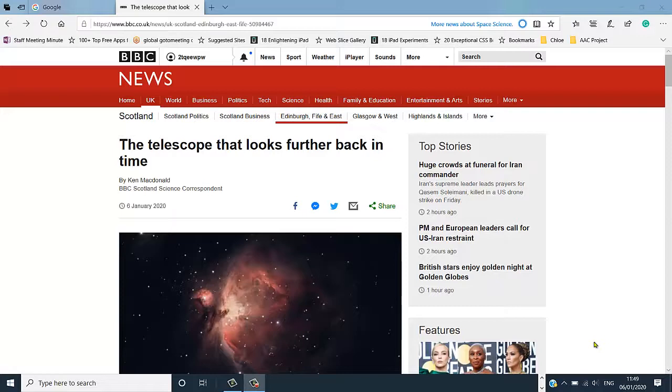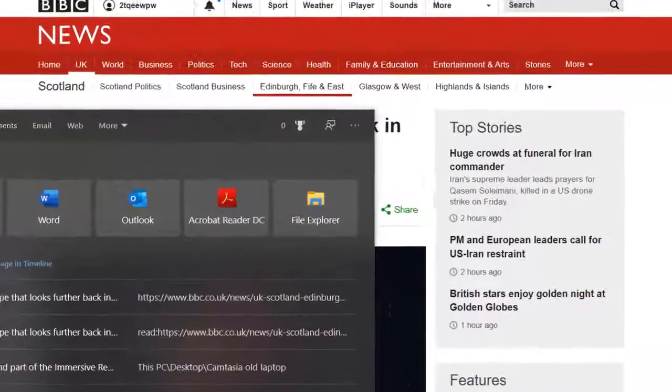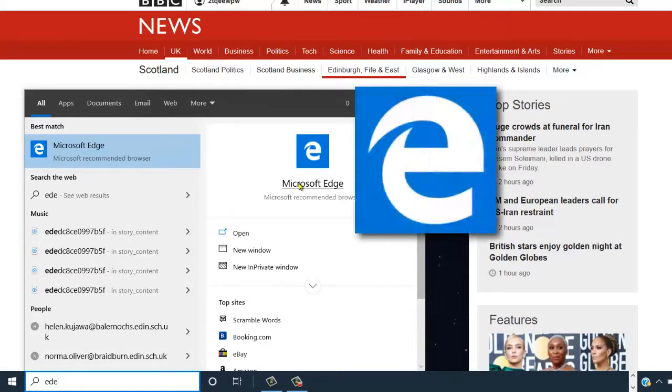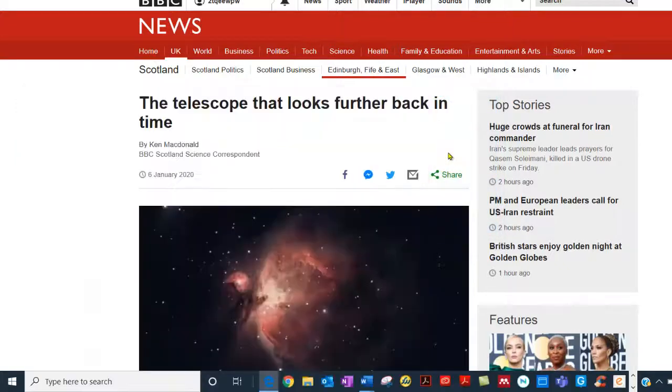So the first thing to do is to start the Edge browser, and if you haven't seen it before or you haven't noticed it, if I just do a search down in the Windows box, it looks like this. It's a blue square icon with a white E in the middle. So it's a white E within a blue box. That's what the Edge icon looks like, and you just click on that to start.